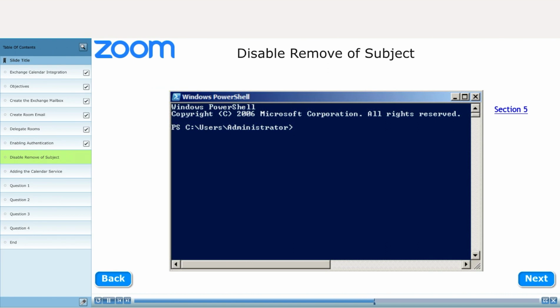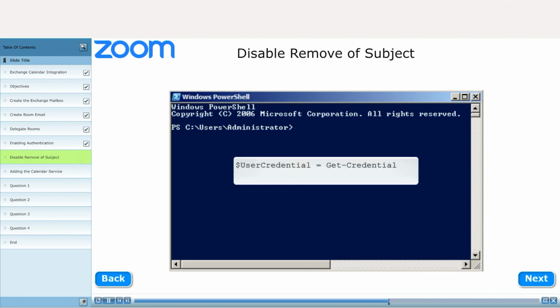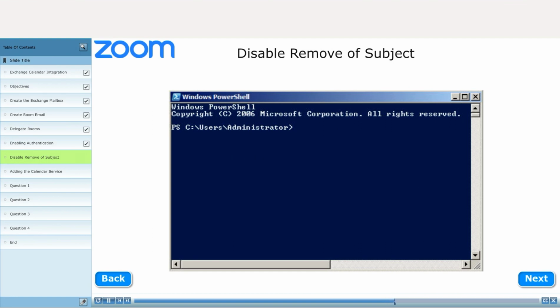To disable removal of subject from room events, you will need to open Windows PowerShell and be sure to use the Run as Administrator option. Now enter the following command. Next, prepare the session by entering the following command.